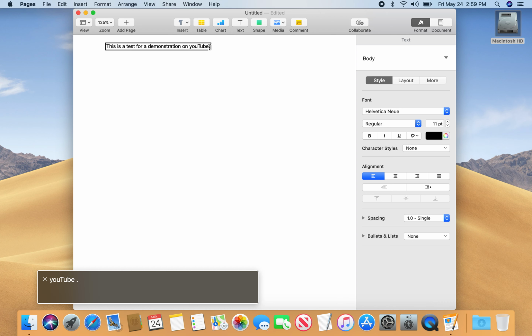So that's basically one difference I noticed with Pages and Microsoft Word. With Microsoft Word, it jumps you straight into an untitled document no matter what. But I noticed with Pages, it gives you these templates to choose from, and then if you select one, it'll bring you right into your untitled document.